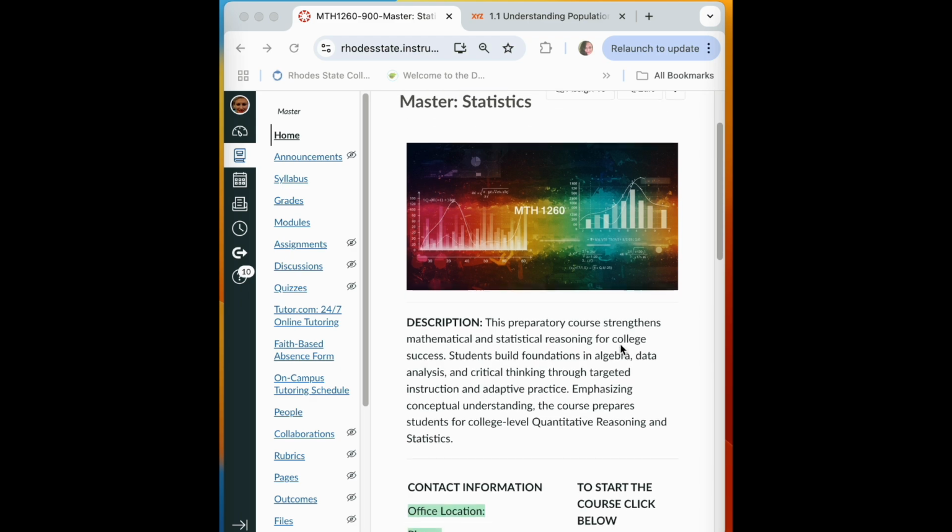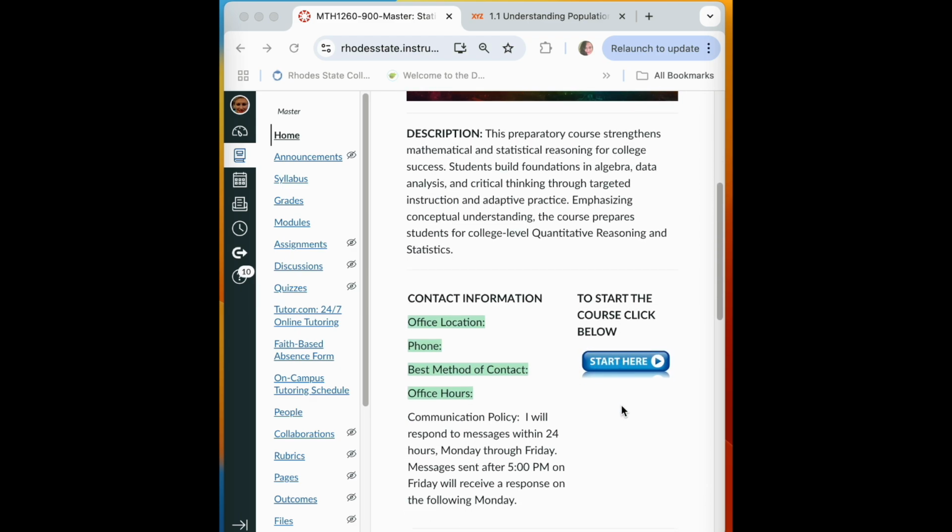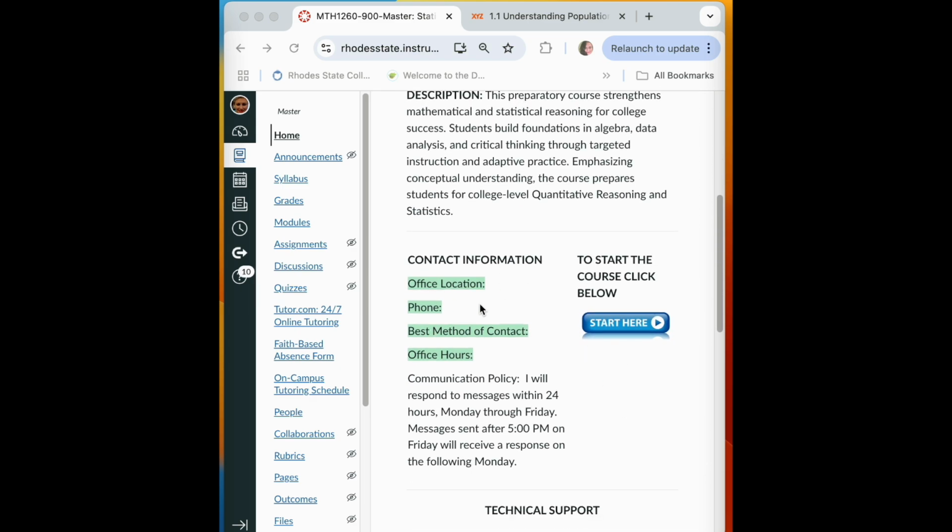Now, moving on to contact information, I haven't filled it in here yet, or maybe whoever your teacher is hasn't filled it in yet here. But this is where the contact information is going to be seen.